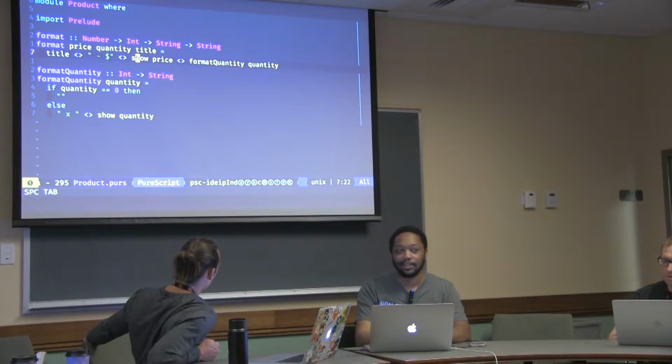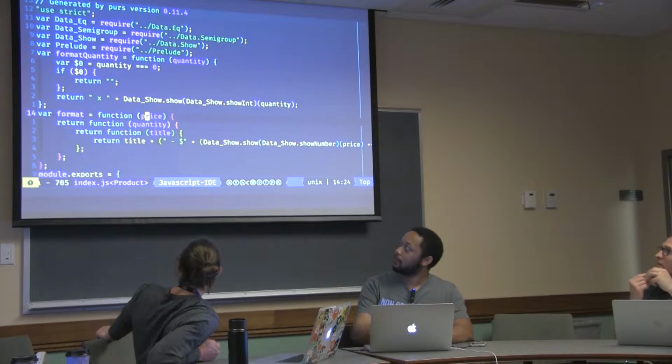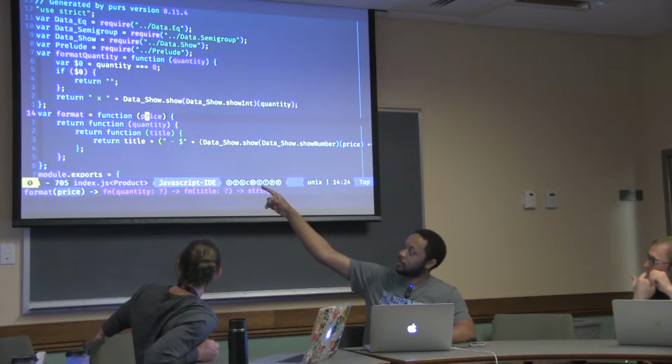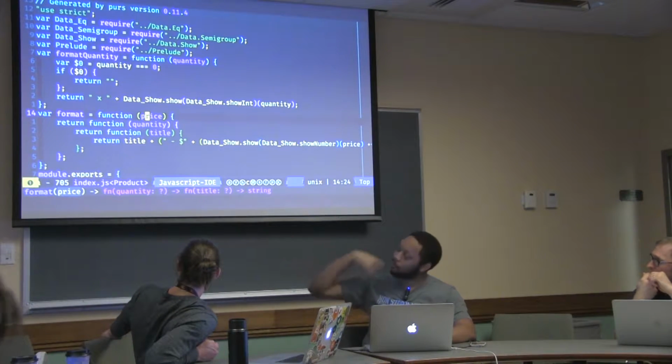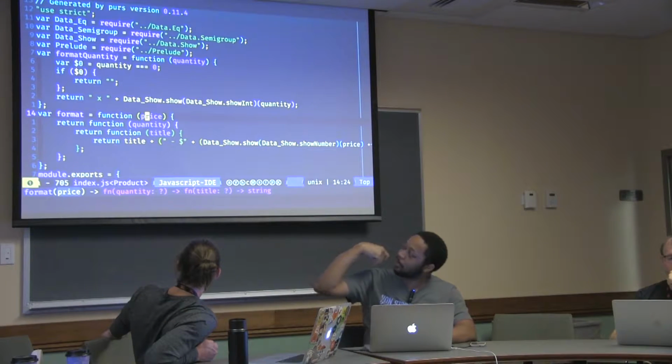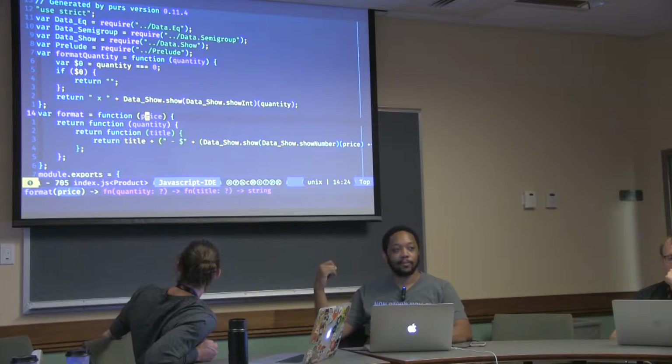curried functions. Exactly. And this goes back to what Gil had asked. If you partially apply a value, do I get a function back, right? And so that's what's happening here. If we call format with price, we're going to get back this function that takes a quantity and a title and gives you a string. And then if we apply quantity, we get back a function that takes a title and gives a string. And then when we finally apply title, we get back the string, right?